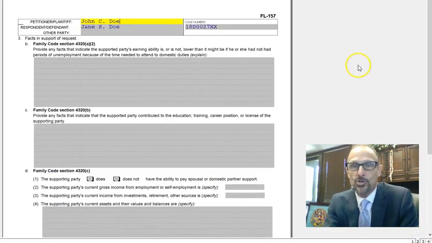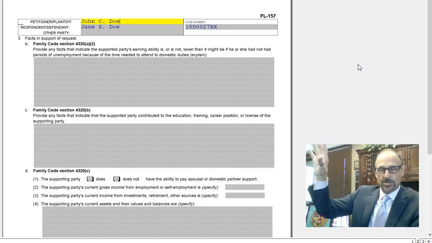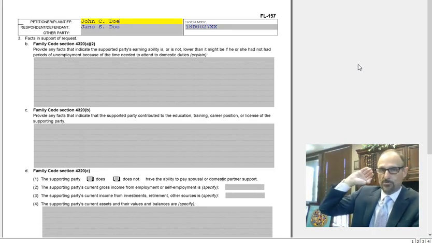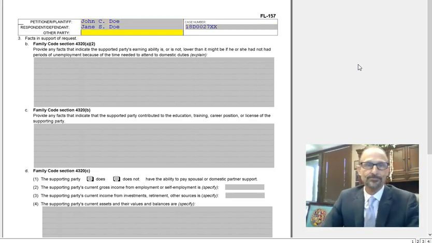All right, page 2. Again, at the top, you're going to list the petitioner and respondent. Again, those names never change. So if you're the petitioner, put it there. If you're the respondent, put your name there and the other party's name in the petitioner. Also going to list the case number to the right.